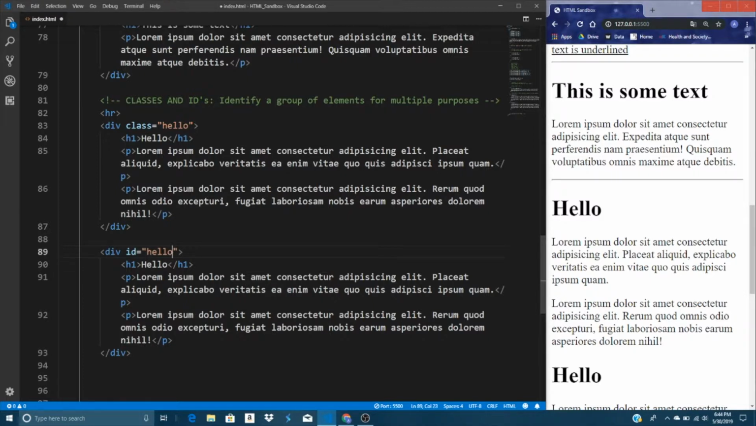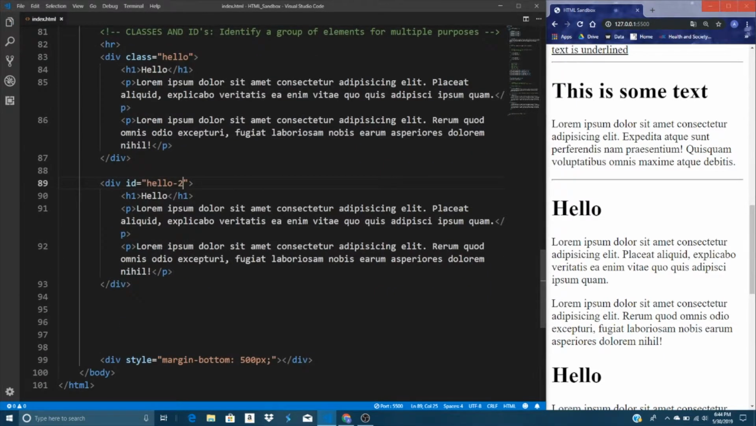You don't have to use IDs at all. You can just rely on classes all the time. But we can call this hello too. This is the second hello. But class is more general, so you can use this class elsewhere you want. But an ID is unique to itself. It's just like a driver's license. It's unique to you. You can't give it to your son and tell them to drive.